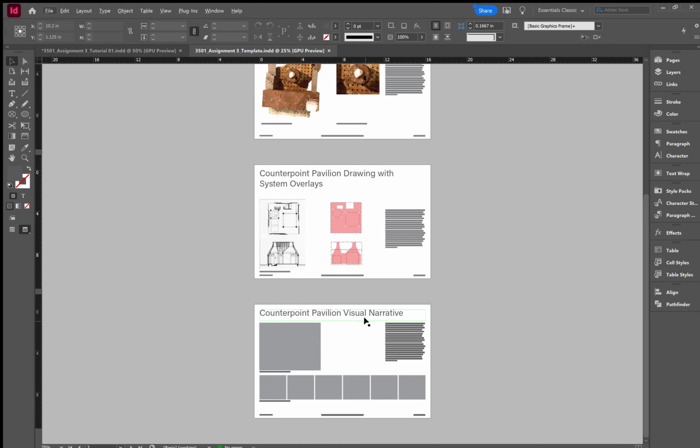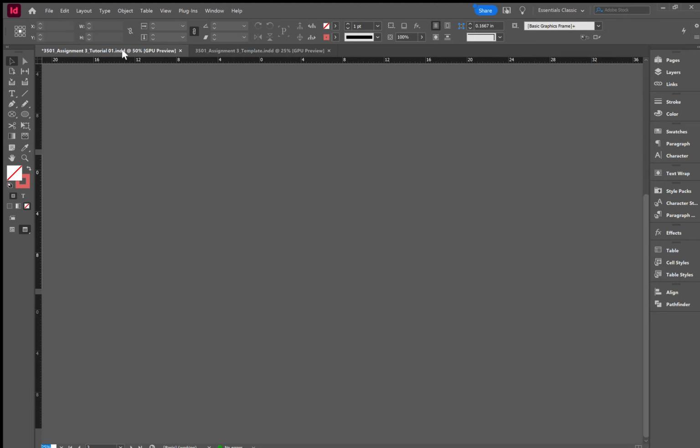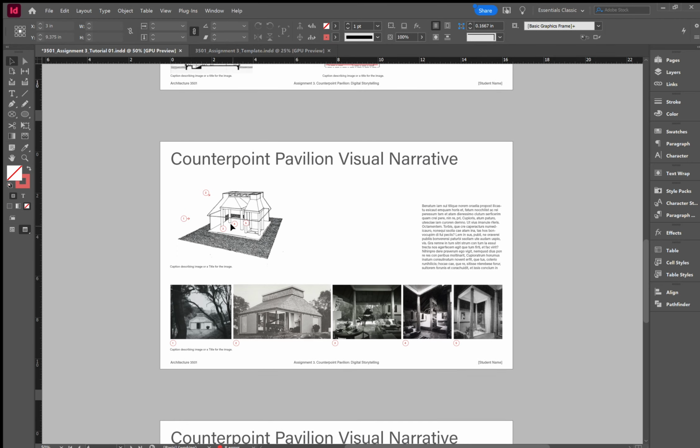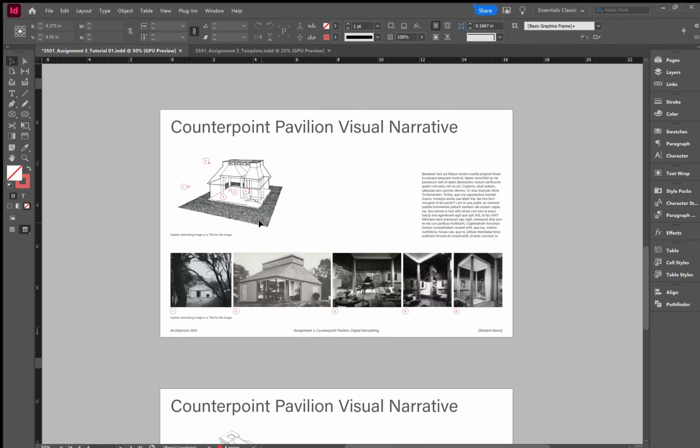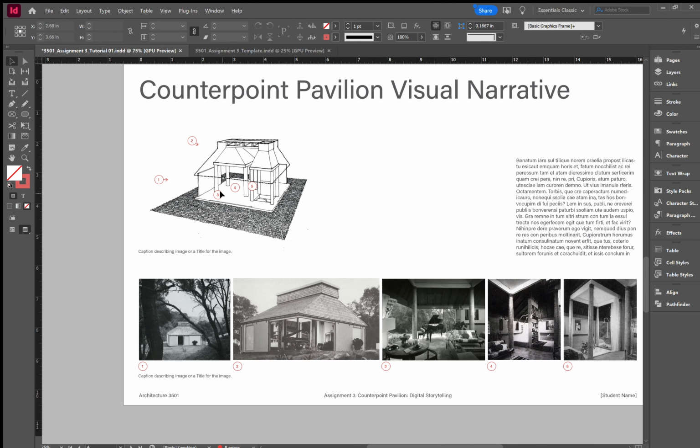Okay, so counterpoint pavilion narrative. What I set up here, I grabbed a few images. If we look at that Sox Studio site on this project, it's great. It's got a lot of good documentation. This is a really cool site, by the way, if you want to just look at cool visual media stuff.